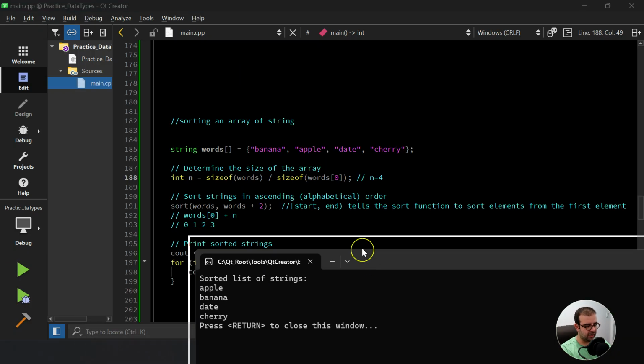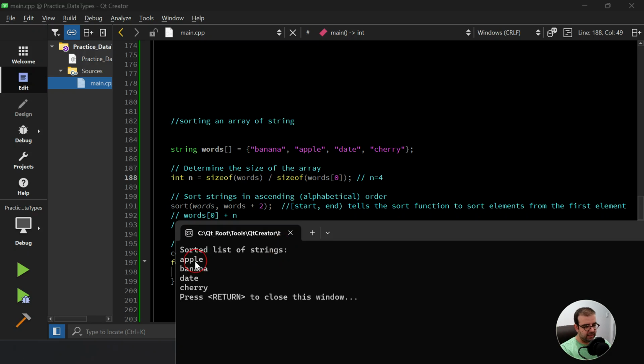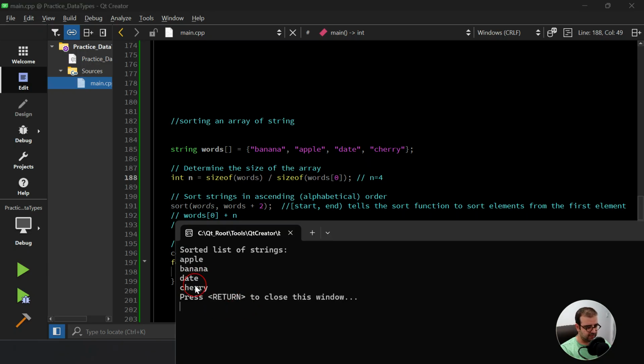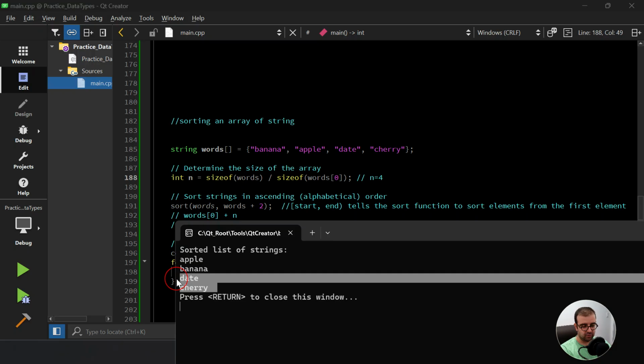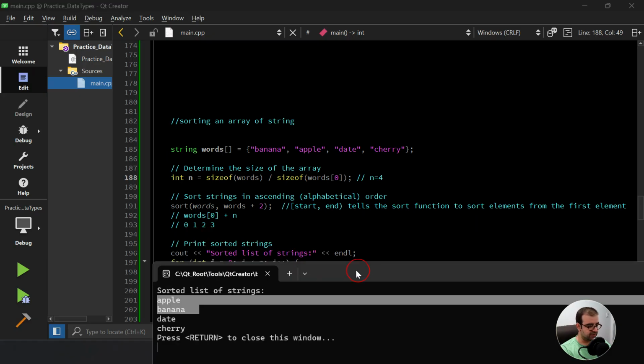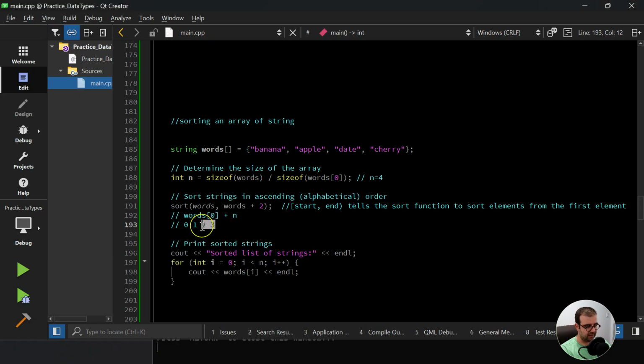Okay, when I compile, as you see here, it is only sorting the first two elements and not all the elements. You see, the date and cherry are not in ascending or alphabetical order. So when you put the number 2 here, it is going to sort only the first two elements, meaning the elements with index 0 and 1.